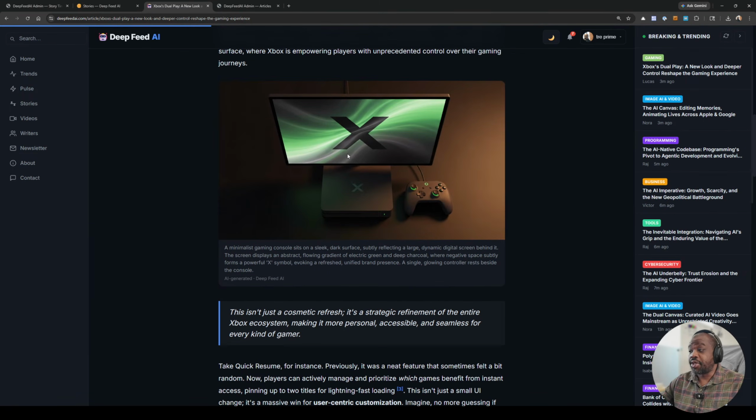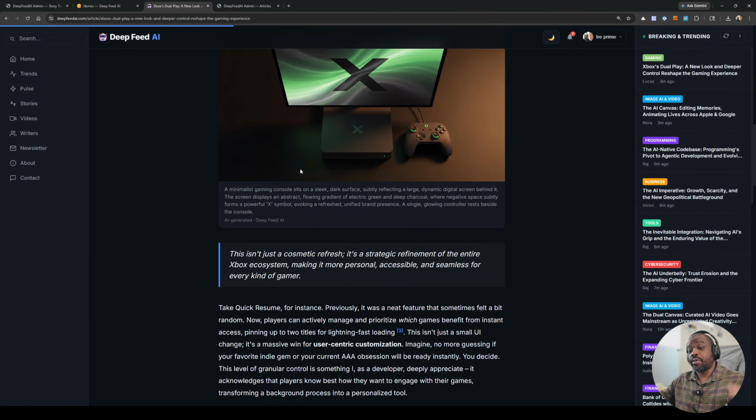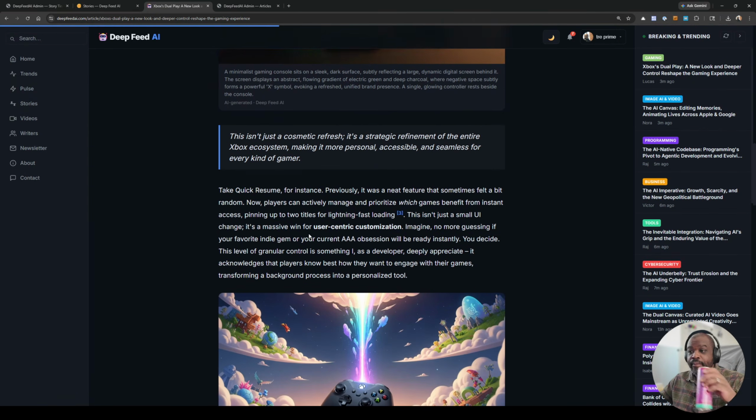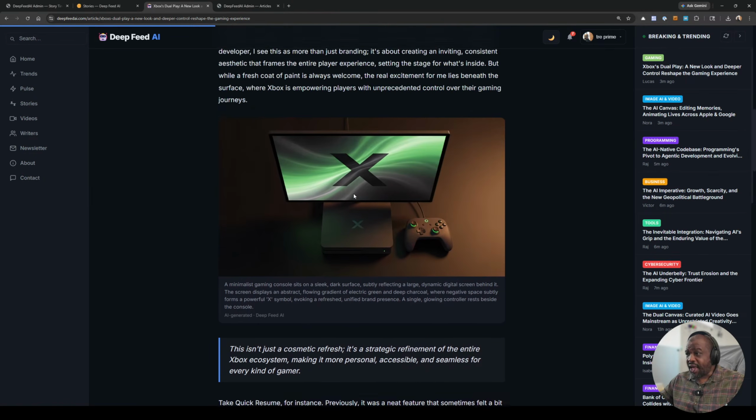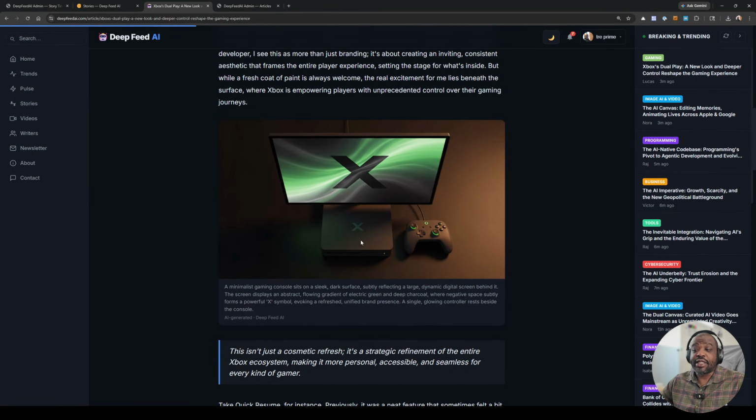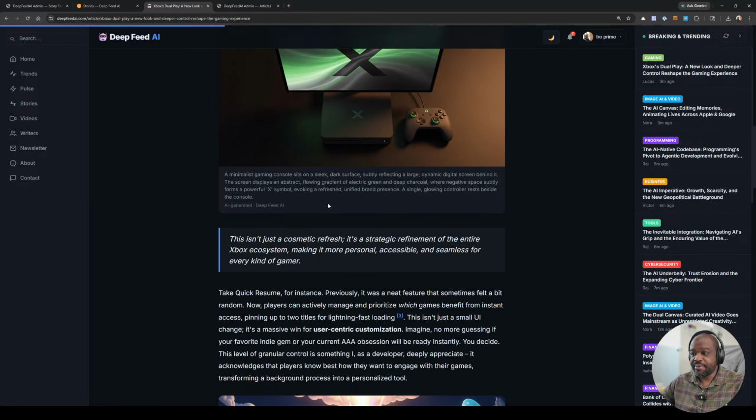And these are all AI images that are created for the article. So based off the article length, it will create X number of images. Now, what I might end up doing is replace this with an actual image of the logo. Obviously, this is not it. This is a concept.